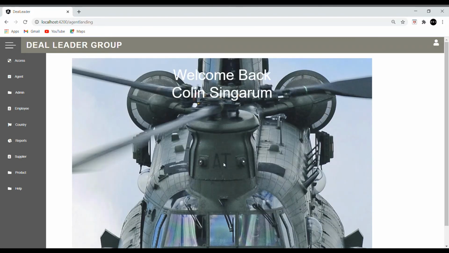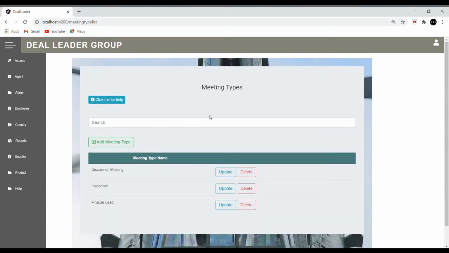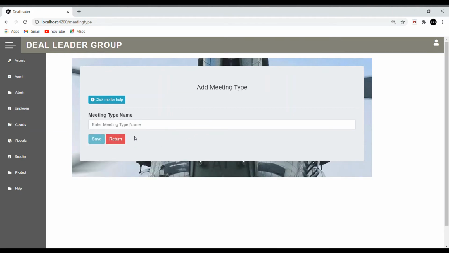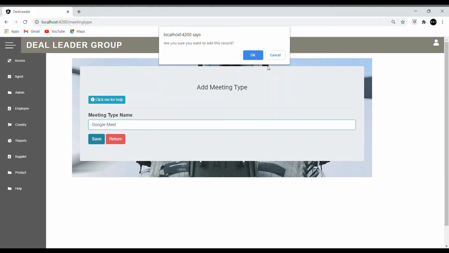Meeting type is also fully CRUDable in the system. By going to the admin link and clicking on the meeting type, we come to the meeting type page. By clicking the Add Meeting Type button, we can add a meeting type to the system. By clicking Save, we will add the meeting type to the system.